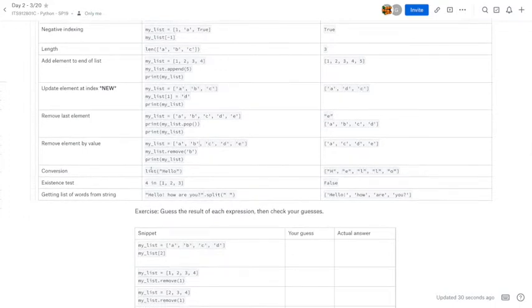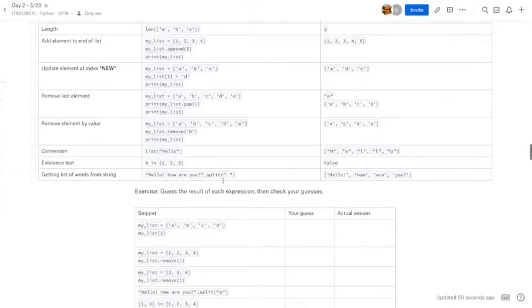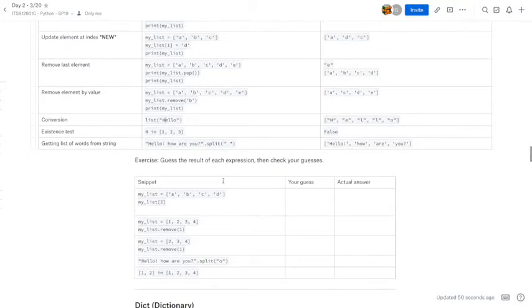Another thing we can do is we can convert other data types into a list. So if we convert a string into a list, we just get the individual letters as entries to a list. Another thing we can do is we can check if a number or if a value exists within a list. 4 doesn't exist here, so that's false. And one more thing we can do is we can split a list by space, and that way we get the words from the list.